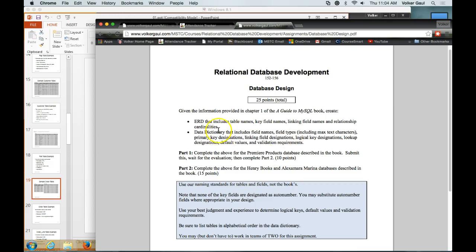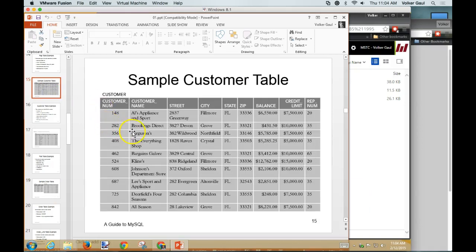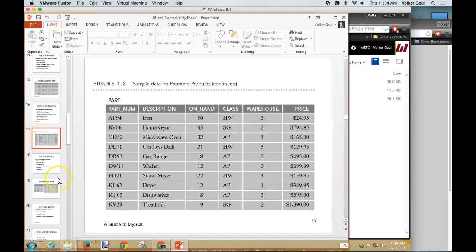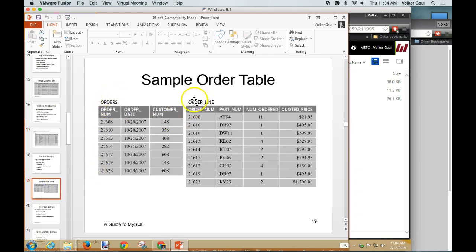The premier products are shown to you as PowerPoint kind of gives you an idea. There's a customer table. There's a parts table. There's an orders table, an order line table. Those tables are already described in your book. You may not add tables. There are no many-to-many relationships. But I still want you to draw the ERD because it'll be very helpful for you when we get around to doing the actual SQL.